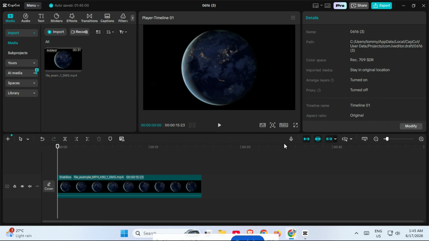Alright, let's get started. First, open your project in CapCut PC. If you already have a project open, you can continue right from there. If not, start a new project and make sure you're in the main editing workspace so you can access the timeline and preview window. Next, look at the top panel and click on Media.